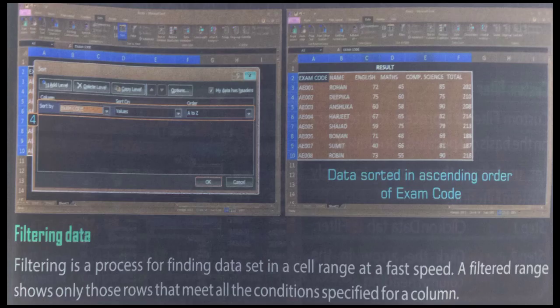The image which is shown here is of sorting data. Arranging data in ascending or descending order is called sorting.